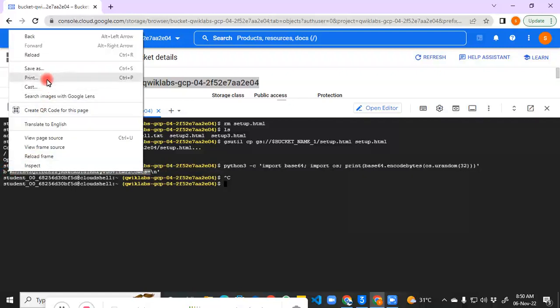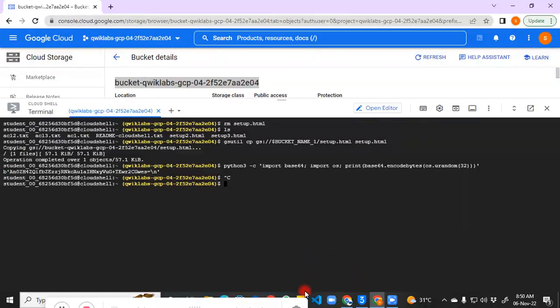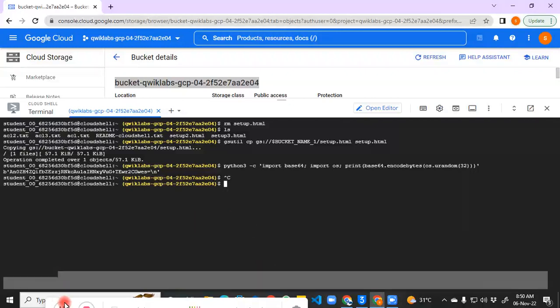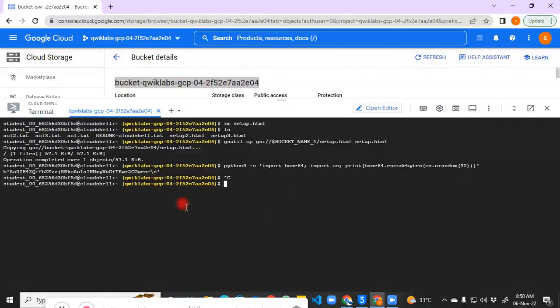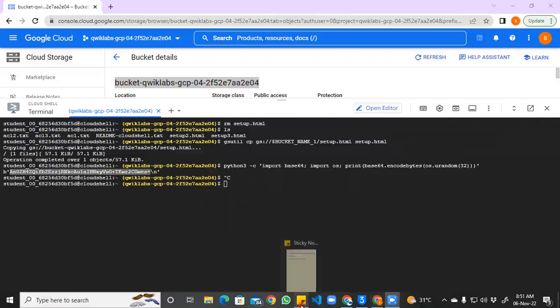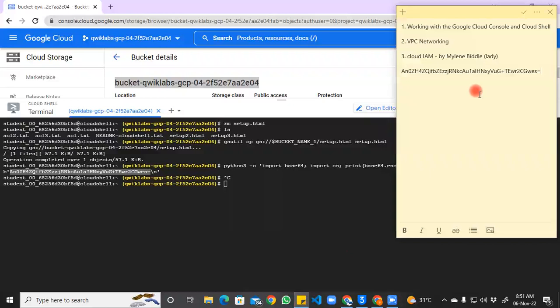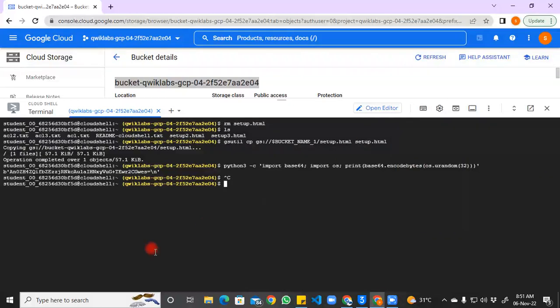Sorry, my command line sometimes misbehaves. Oops. Sorry. Okay, so I've copied it, paste it somewhere. So we have to move to the next stage.